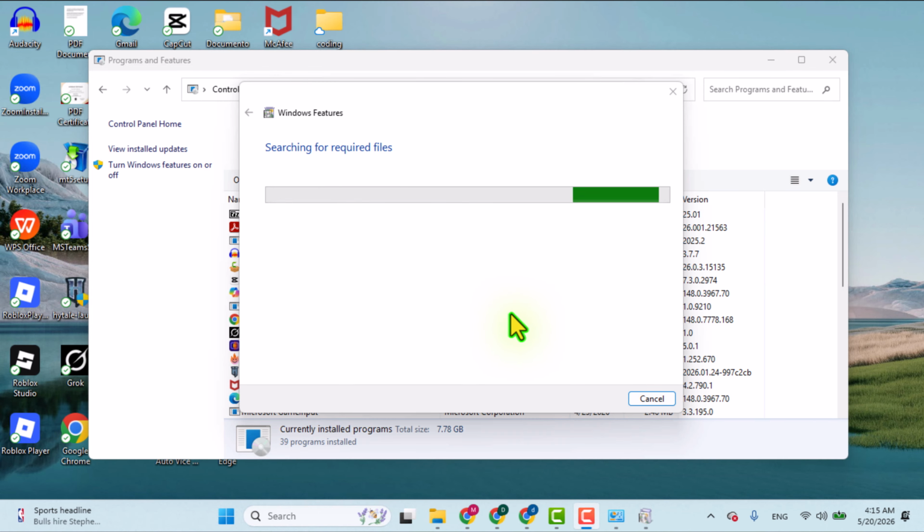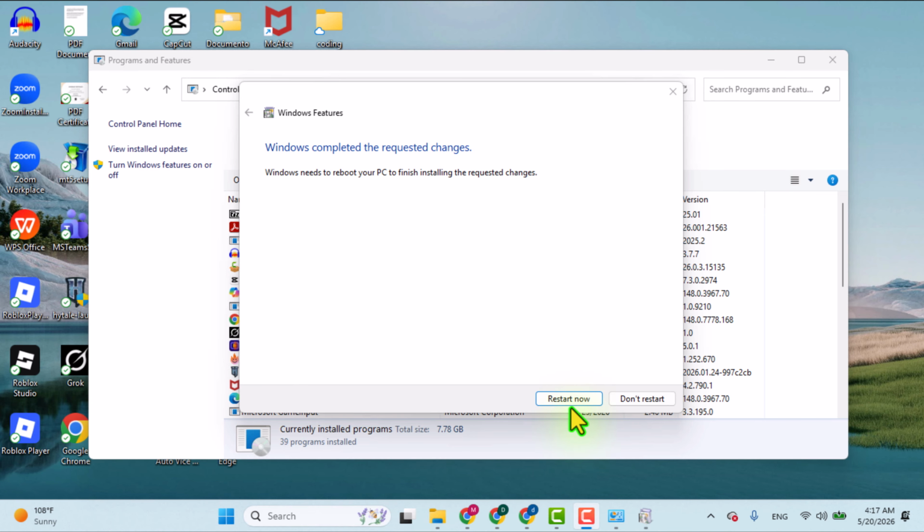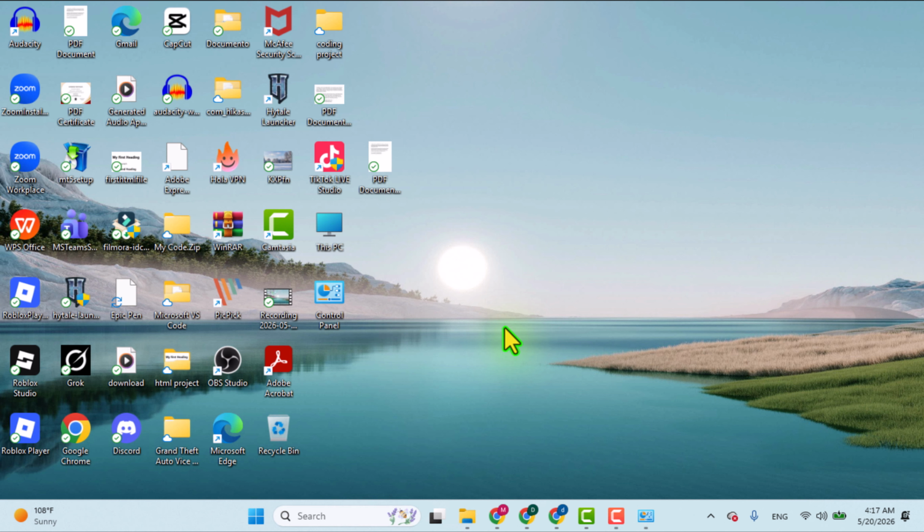Windows will now search for the required files and install the necessary features. When the installation is complete, you'll see a prompt asking you to restart your computer. Click Restart Now. After your PC restarts, virtualization will be enabled on your system. That's it. You have successfully enabled virtualization on your Windows computer.